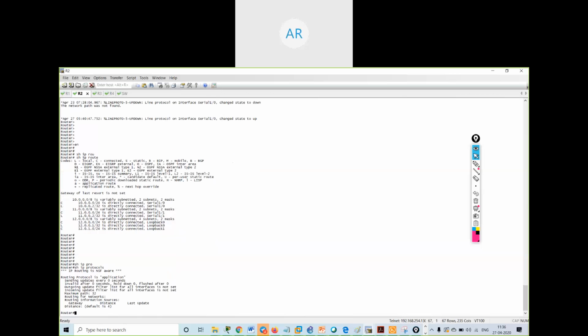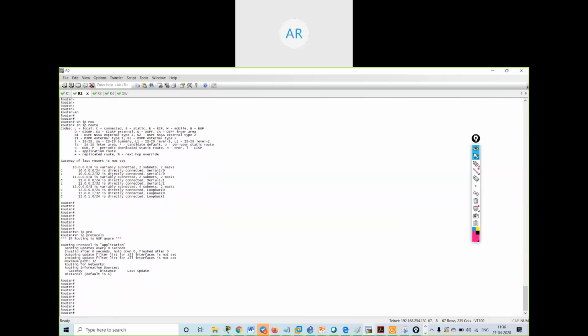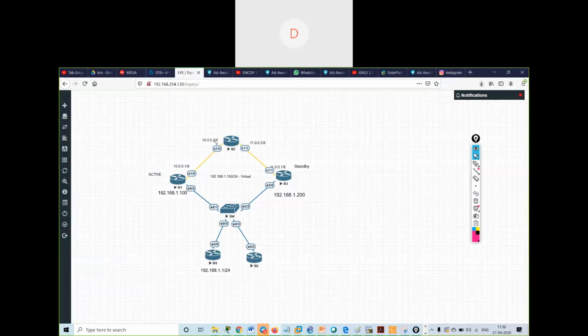Show IP protocol. Why is it not showing? We're taking it as local and connected. See, they are in different subnets. If I am pinging from here to here, I should not get the reply because they are in different networks.